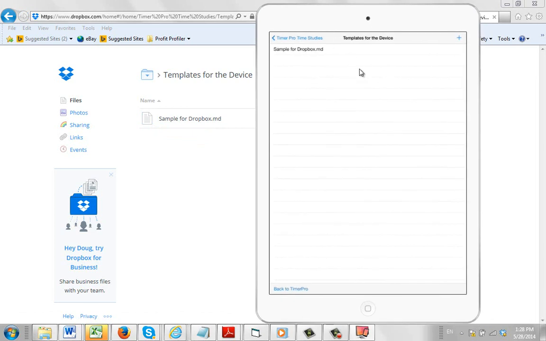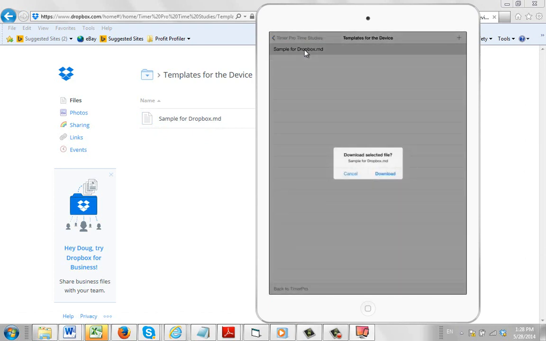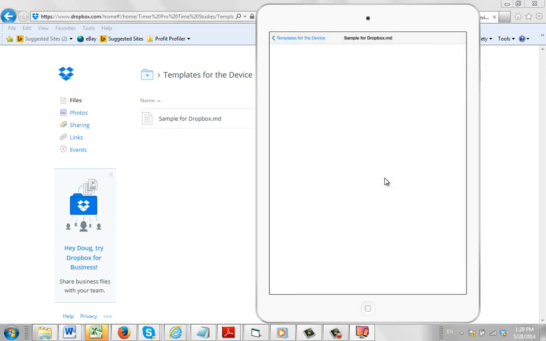So you can see it's got that right. And all I do is I click on the one that I want to bring in. So I tap on it here. And it says download selected files, sample for Dropbox MD. And that's going to hit the download here. This is going to take it from the Dropbox and drop it into the iPad. So I click on it there and it's basically done.